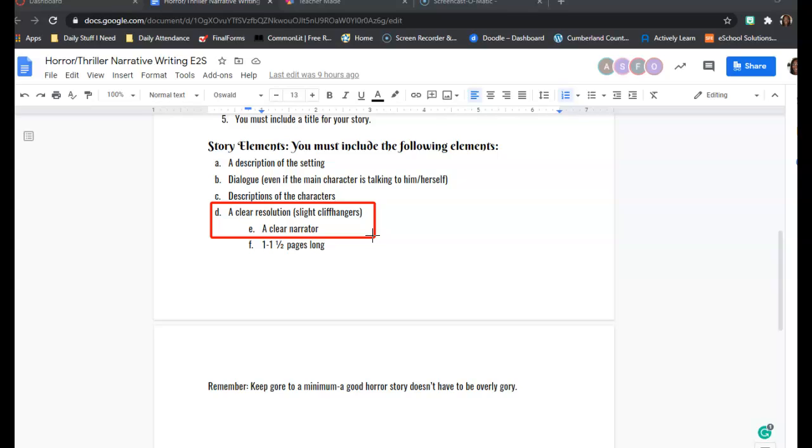I would suggest that you write in either first person or third person limited. Remember, third person limited gives the narrator insight into the thoughts and feelings of one particular character in the story, and it cannot be switched. So if you start with Billy Bob's thoughts and feelings, you can't switch over to Sally's thoughts and feelings. Okay.